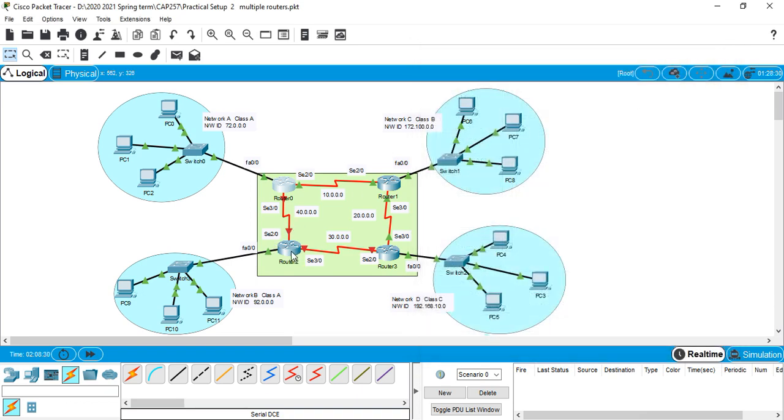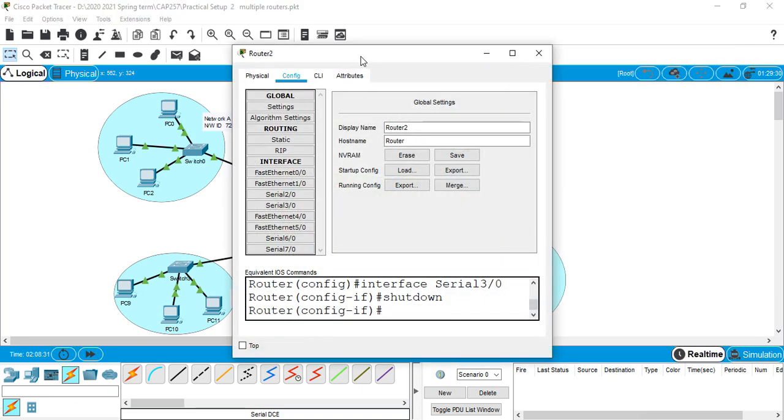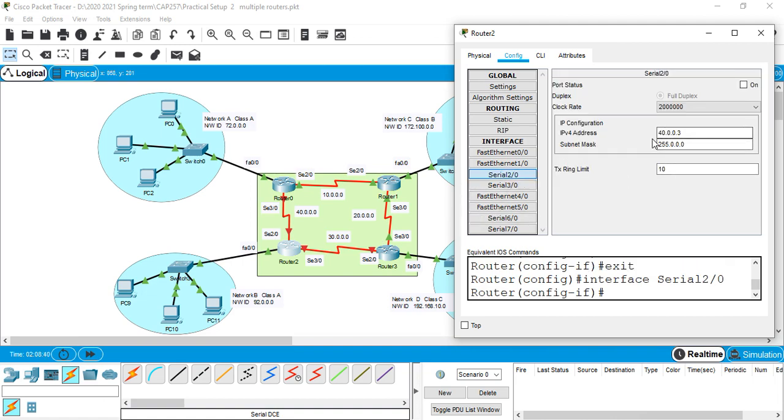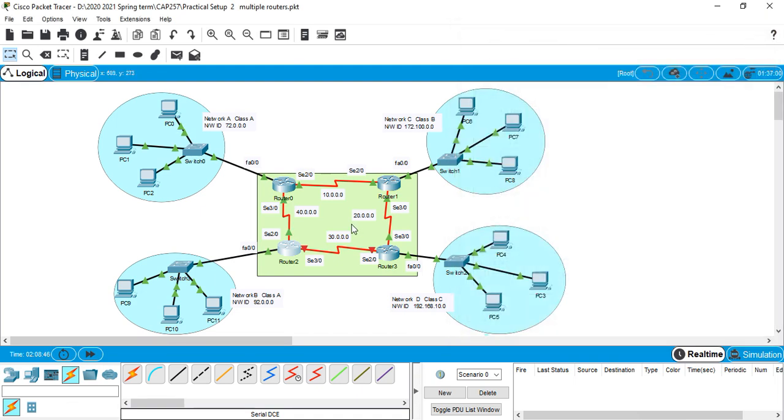And again go to router 2, go to port 2 by 0. Now here assign the other IP address, 40.0.0.3, and switch it on. Okay, now the physical network of 40.0.0.0 is also connected. Now router 2 and router 3.